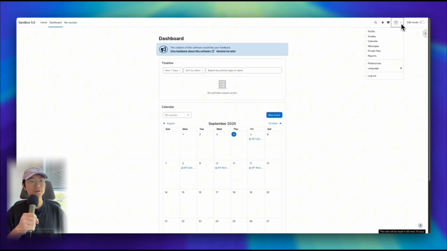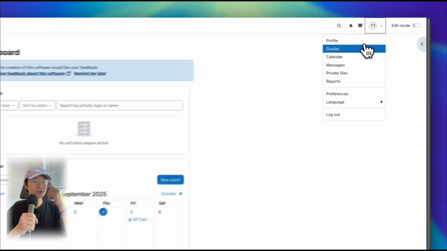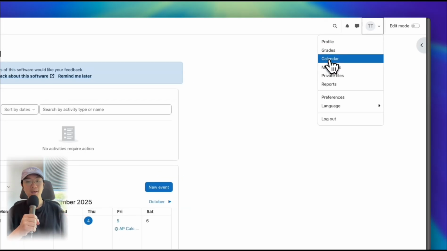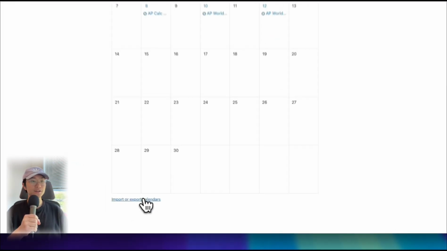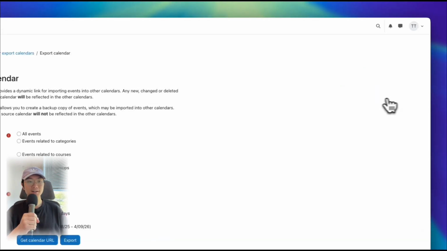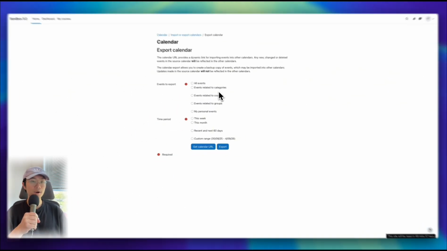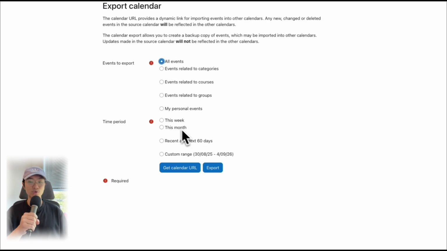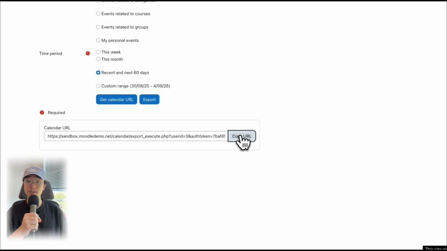So you just go here to your Moodle landing page in browser on either desktop or mobile, press the calendar button, then click the export calendar button, and press export. Select all events or whatever you prefer, then select recent or whatever time frame you prefer, and press get calendar URL and just copy it over.